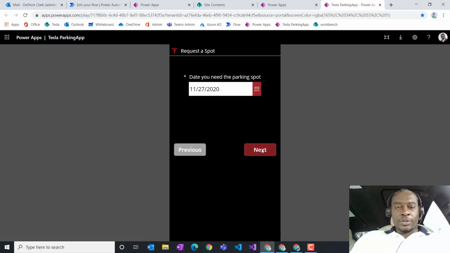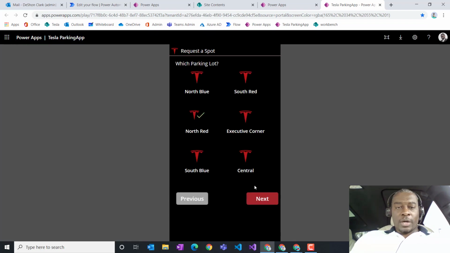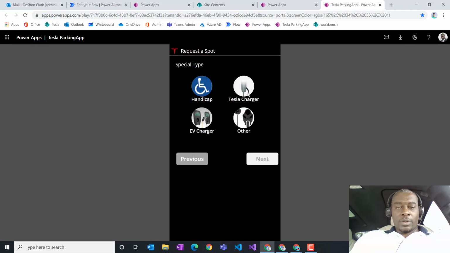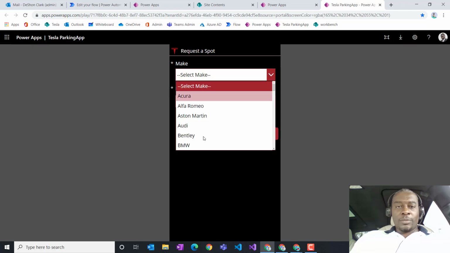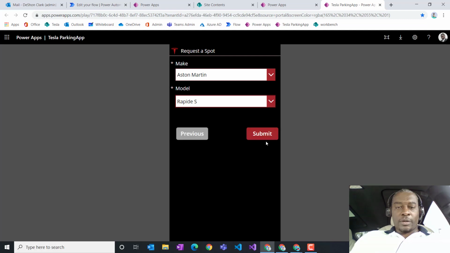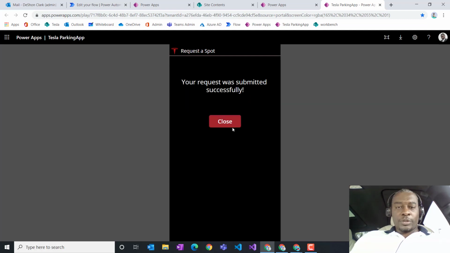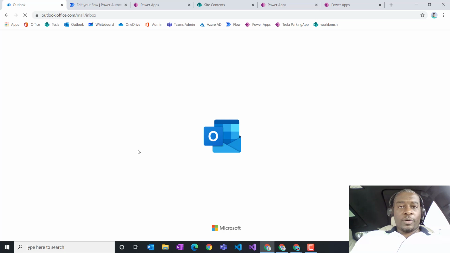Let's go batch number. Let's just do this current date. I have to do North and Tesla charger. And then I'm going to just arbitrarily select a make and model. All right, so now that's going to go.